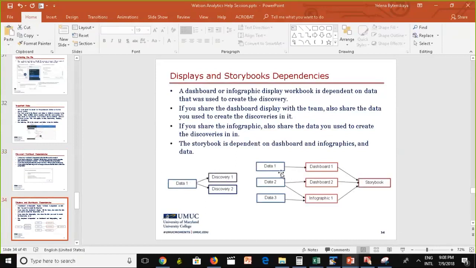Here, this is a dependency. In order for my display to work, I have to have the data. I have to have access to the data that was used to build the display. For the storybook to work, I have to have access to the display. Like in the beginning, my second user had access only to the storybook, but no access to this dashboard, right? So that's the reason my storybook would not work.